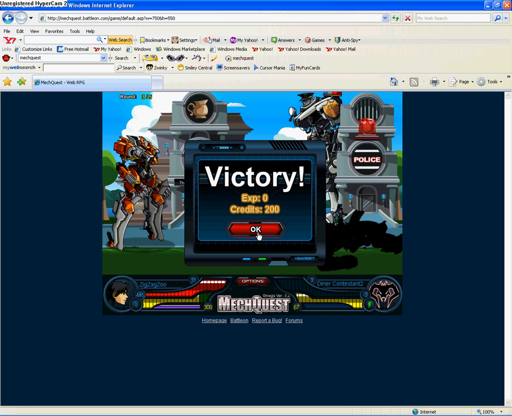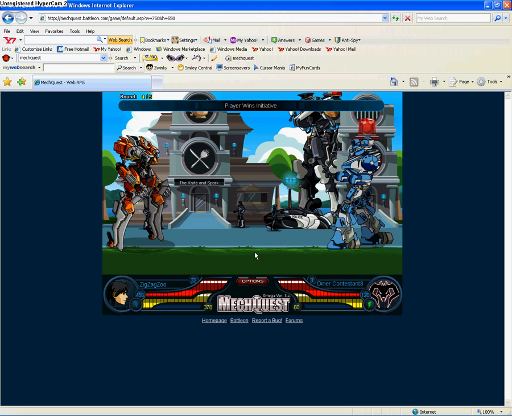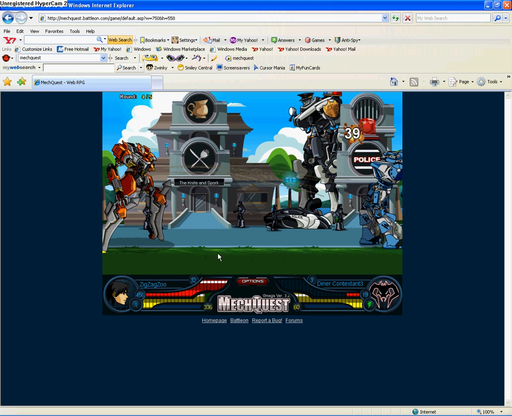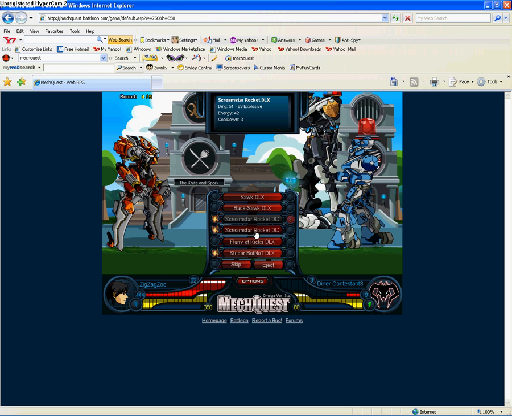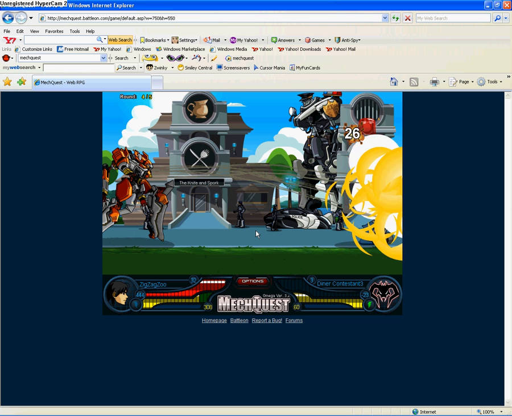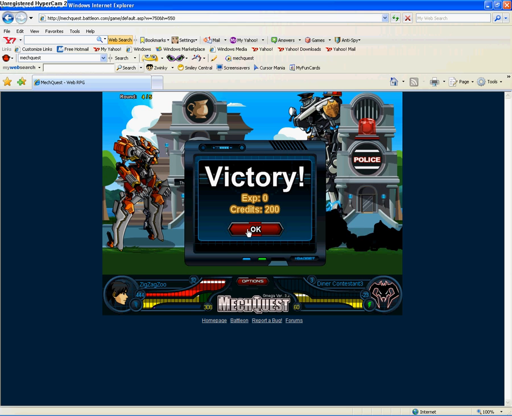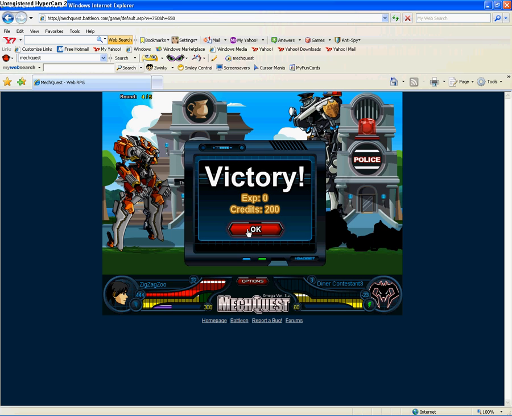Now if you click OK too fast, the hack won't work. So be patient and click it at an even rate, I guess. And then the level up thing should pop up. There we go, level 32. Just two more levels. Alright. Now, here we go.